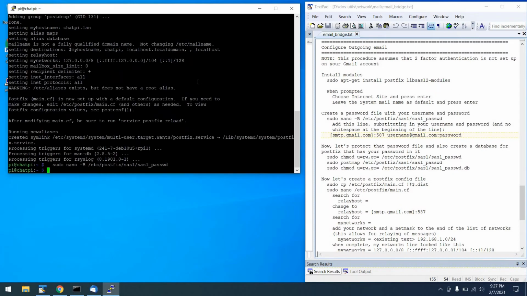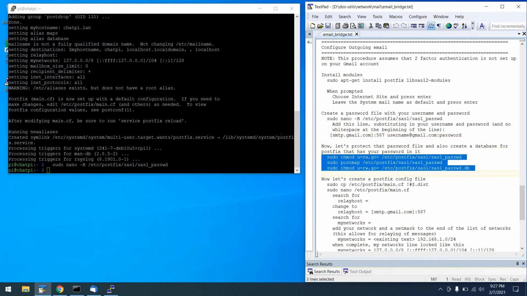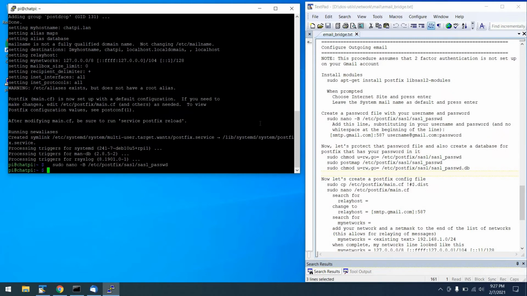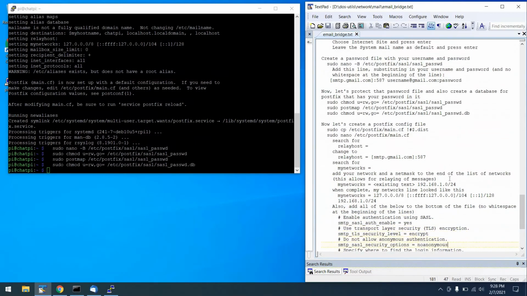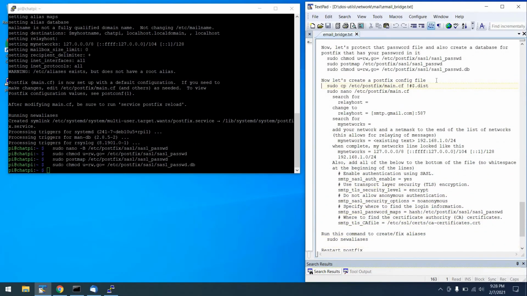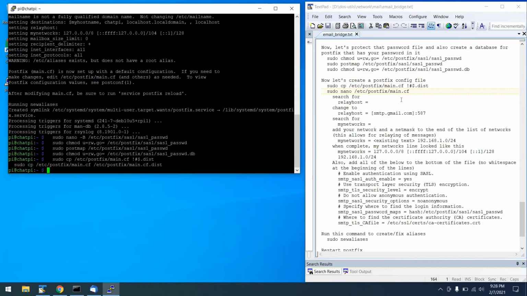Once again, welcome back. Okay, let's take some measures to protect that password by running these three lines that you see here. Great. Next, let's create a postfix config file. I'll go ahead and scroll down a little bit here. And the first thing we're going to want to do is to grab a copy of it. And then from there, we can edit the file.